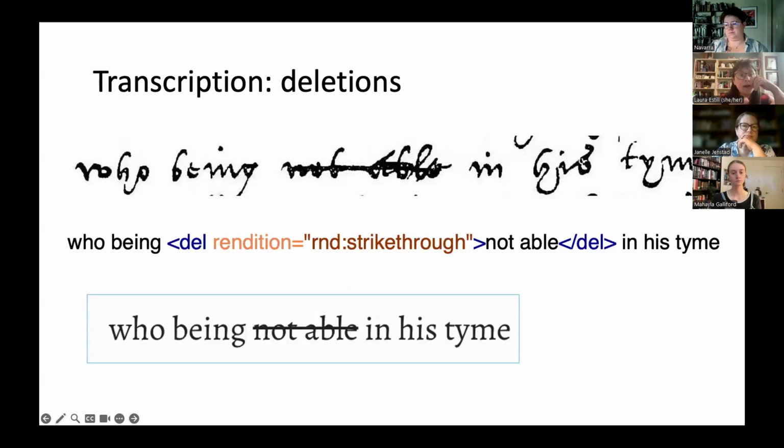As in your manuscript, there will invariably be deletions. So here's a really straightforward way of showing what your deletions might look like. We see a line from the manuscript that says "who being," and then struck through, "not able in his time."